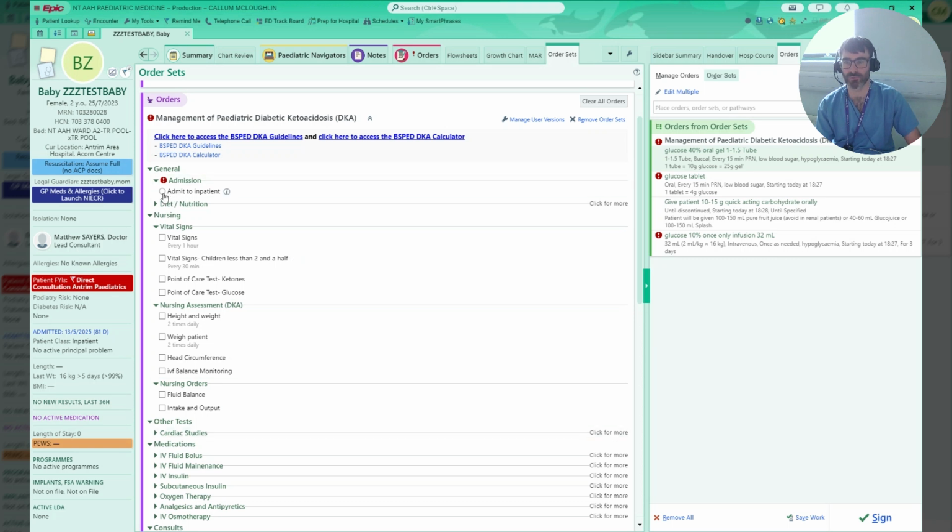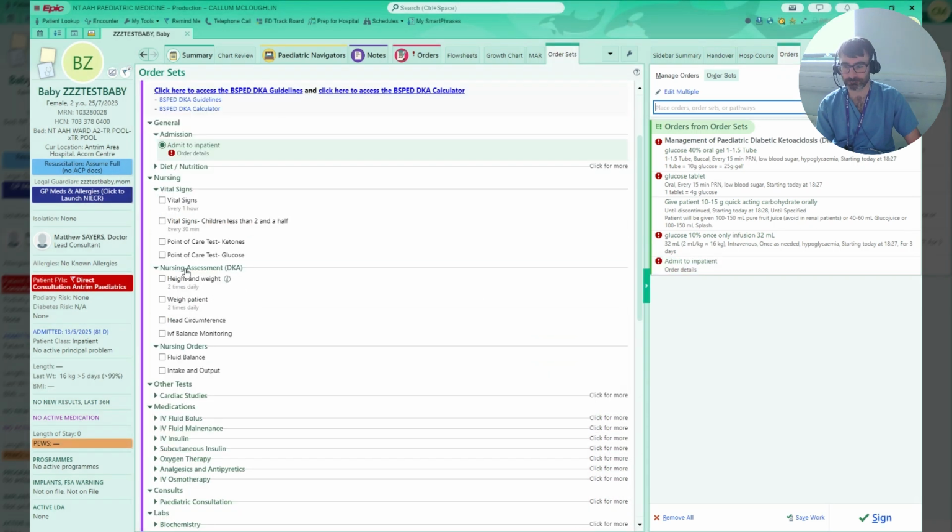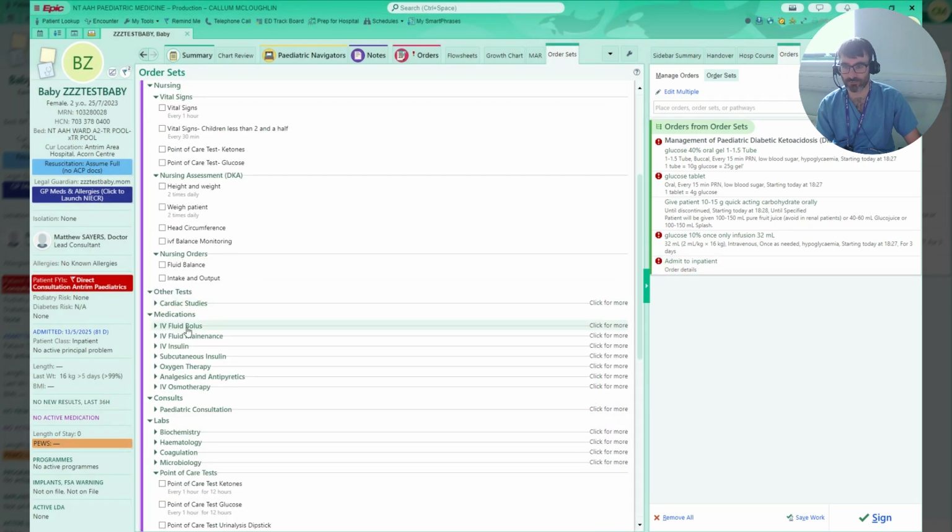So admit to inpatient, and then you're going to fill in pediatric medicine, whatever consultant is on the day. Probably estimated at 5 days. I don't think it really matters what you put there, to be honest. DKA is your diagnosis. Work through all that. And then coming down to our fluid boluses.